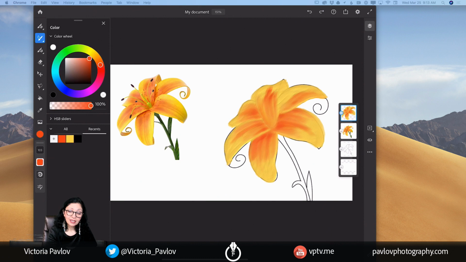Now, I will switch to another color. Guys, did you notice that Fresco remembers all colors I used in my current document? It's so awesome. I don't have to remember my colors. I don't have to try to match my colors. Fresco stores all colors as separate recent swatches right here. So if you would like to access, for example, our yellow color, simply switch to yellow color. But now I will switch to green color.